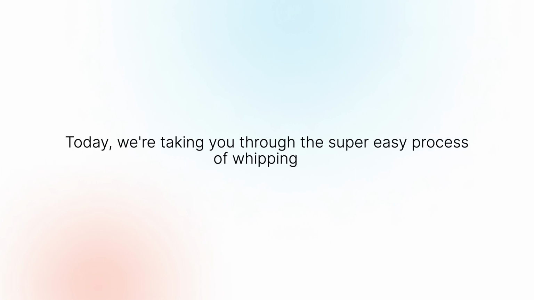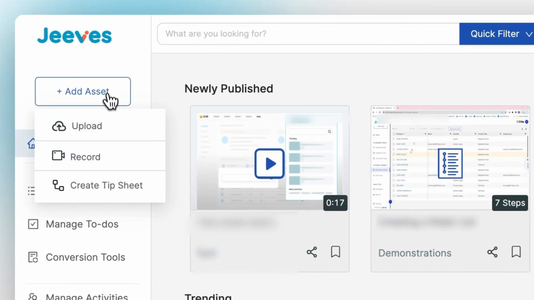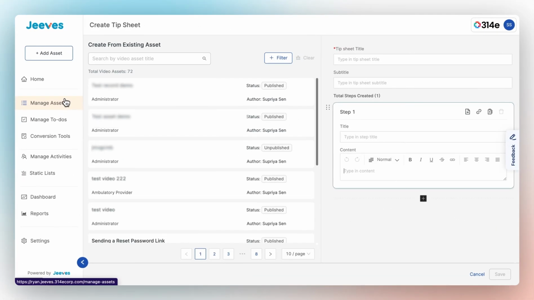Today, we're taking you through the super easy process of whipping up tip sheets from existing video resources using Jeeves AI Tip Sheet Creator. Start by clicking on Add Asset. Once that's done, hit Create Tip Sheet to set things in motion.